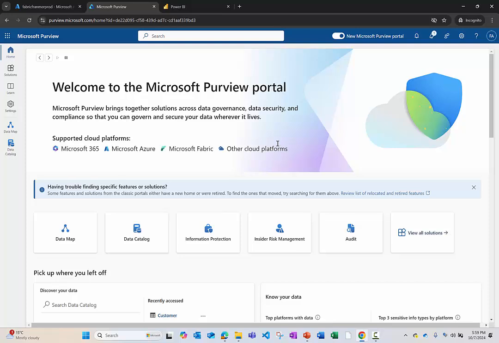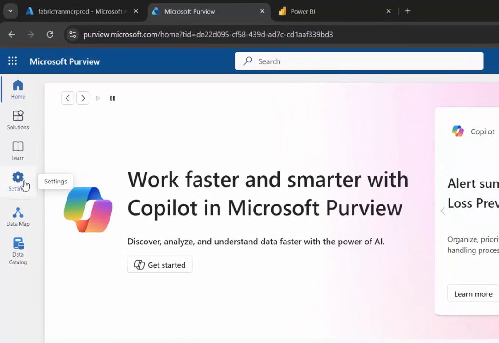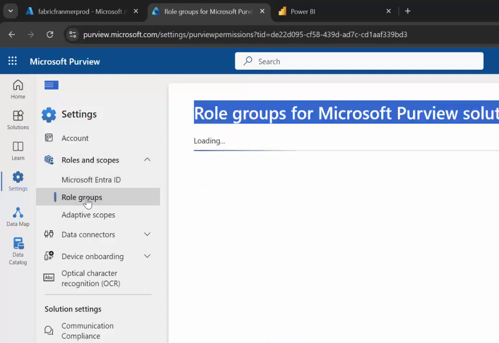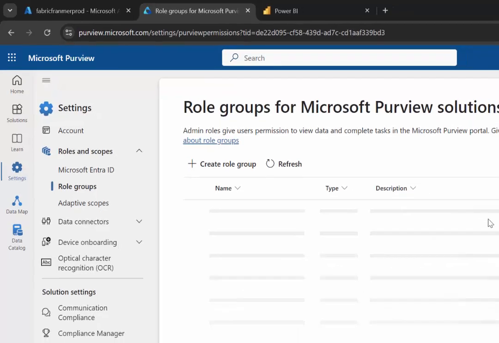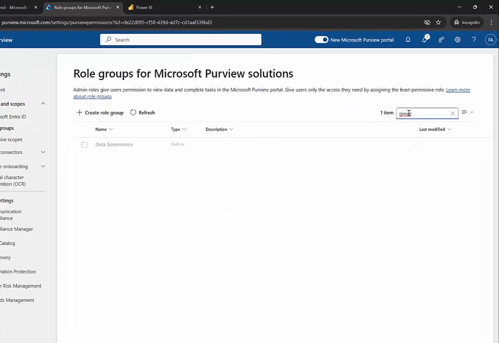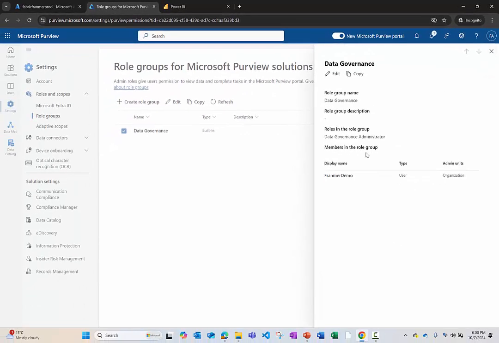So here I am in my Purview portal. Just before starting, I would like to show you where to check your permission to use the governance domain. The first thing, you have to go in settings, roles and scope, role groups, and be sure the user belongs to the data governance role. So you have to check this first. For instance, here Franmer demo is in this group.